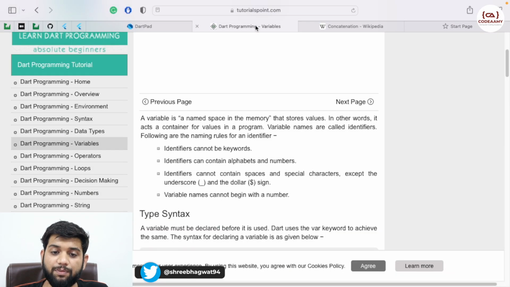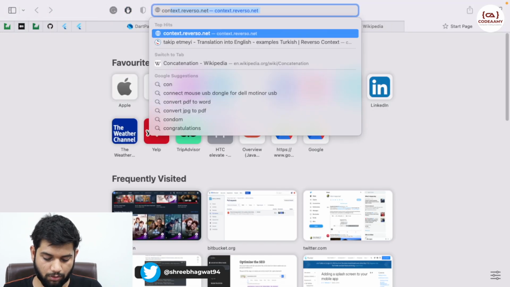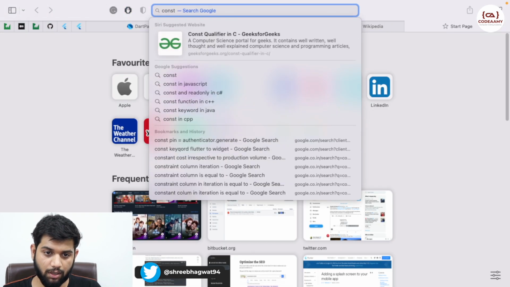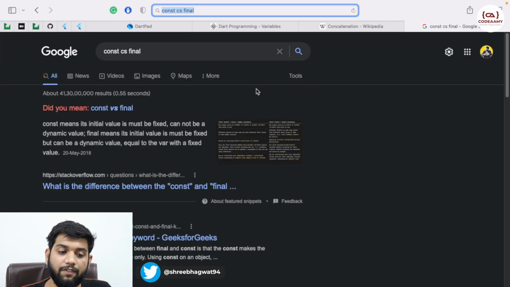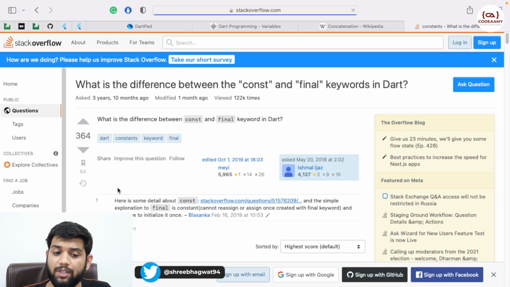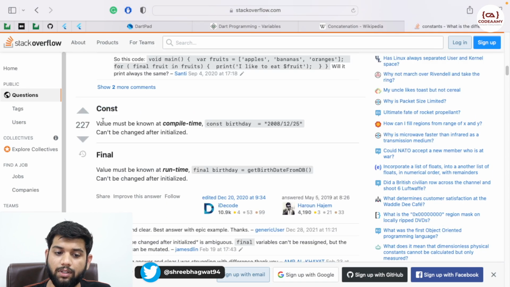Now what is the difference between a const and a final? So see, const versus final. What is the difference between a const and a final? And if we come here to the first Google search, what is the difference between a const and final keyword in Dart? Okay, for constant, the value must be known at compile time. So when we are compiling the code, for example, const birthday, this is the date that we know. Okay, we know this value, so we are using this value, and it can't be changed after initialization of the value.